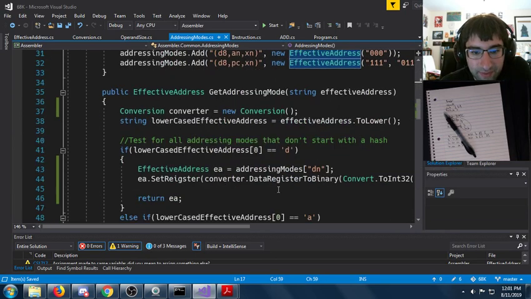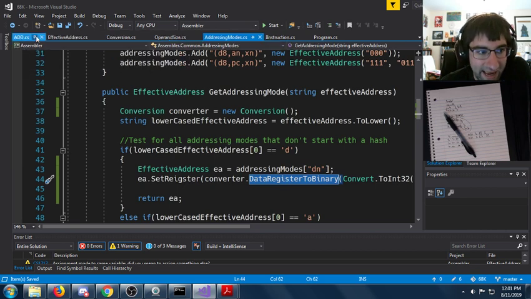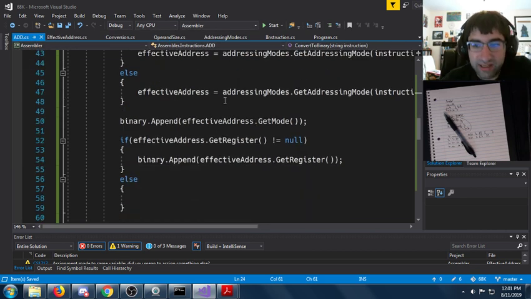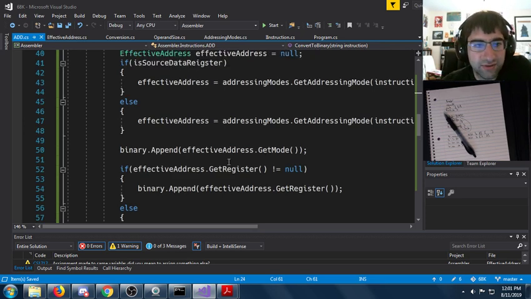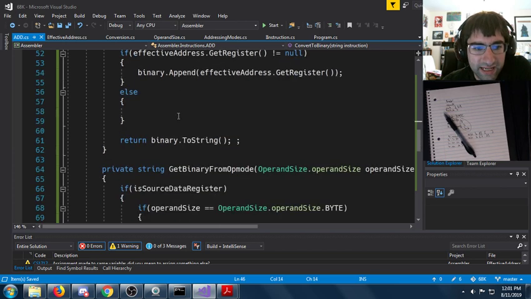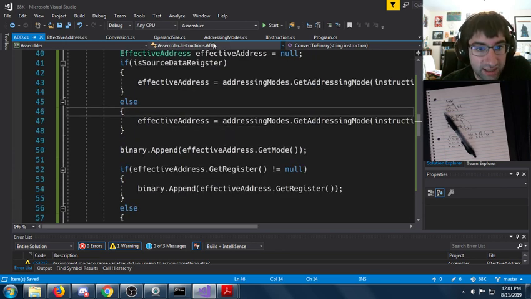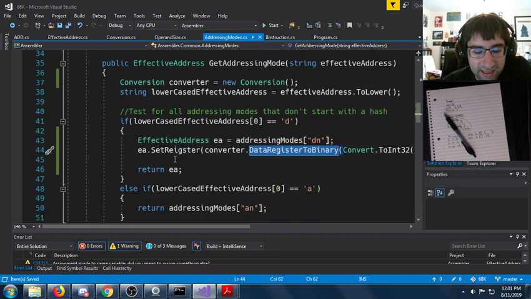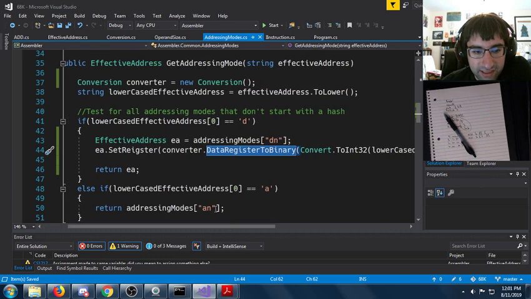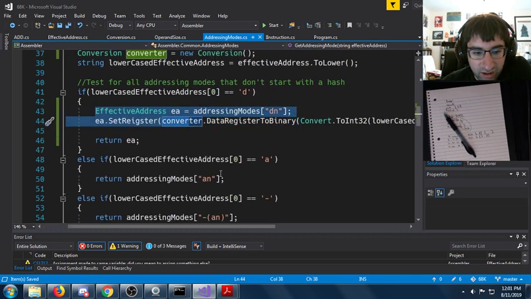We're just going to do the same thing. We're going to use the converter.data register to binary, but I did not want to put it in the add class because other people are going to need this. Other classes are going to need to use it. So I could have added the converter here as well if I wanted to, but I'm not. So the next thing we're going to do next episode is we're basically going to be changing all of this, and hopefully, God, it works.